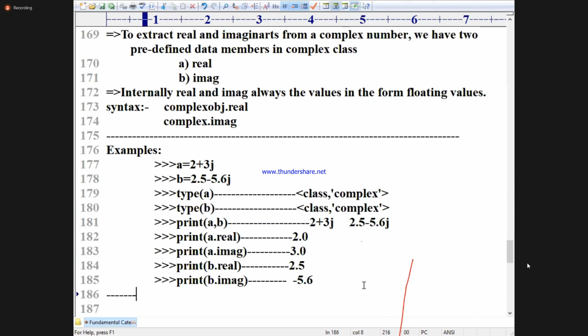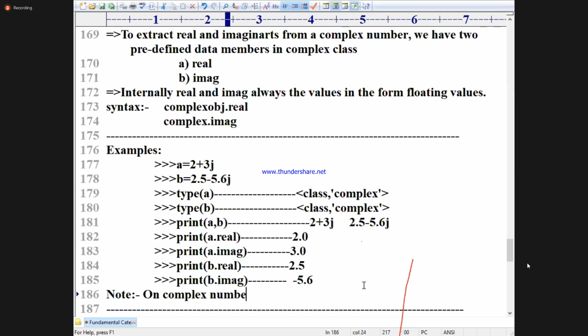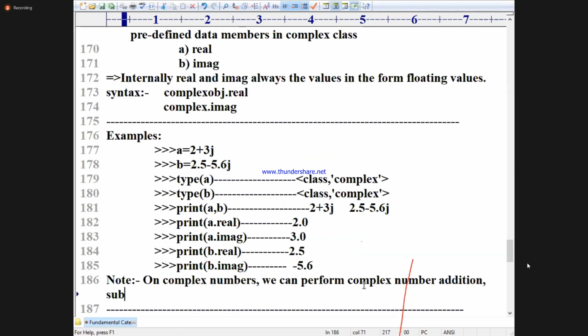So just one note I will write at the end of it. On complex numbers, note that we address in the next episode. On complex numbers, we can perform complex number addition, which you can understand very easily, subtraction and multiplication. Complex number addition, complex number subtraction, complex number multiplication.